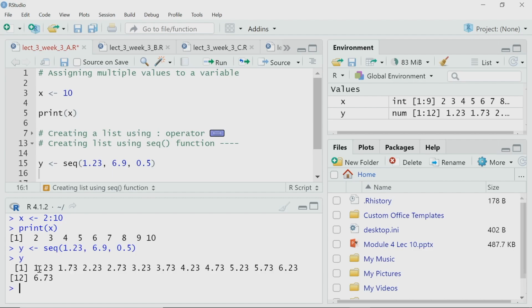You can see y has these numbers. It has started from 1.23 because that is what I have asked for, and then the value has increased by 0.5. 1.23 plus 0.5 is 1.73, and then you get 2.23. So, the increment is by 0.5 and the last number is 6.73. This you should note very carefully.